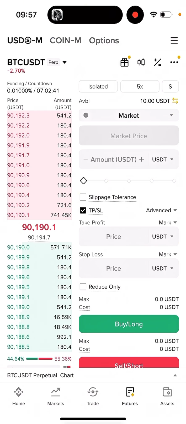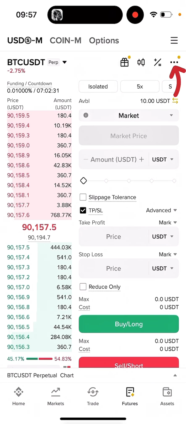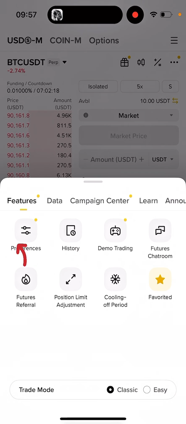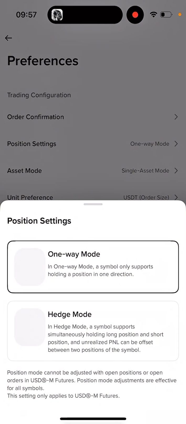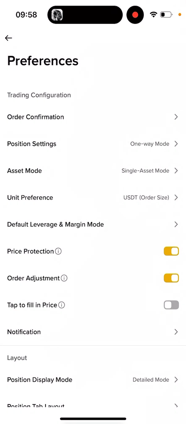If you are not seeing the option to change your multi-asset mode to single asset mode, you click on these three dots at the top right. You click on preferences. Once you click on preferences, are you seeing your position settings? My position settings is on one-way mode. Some people's position settings can be on hedge mode. So always try to check. If you try the setup I did before and it's not working, come here and change the position settings to one-way mode.